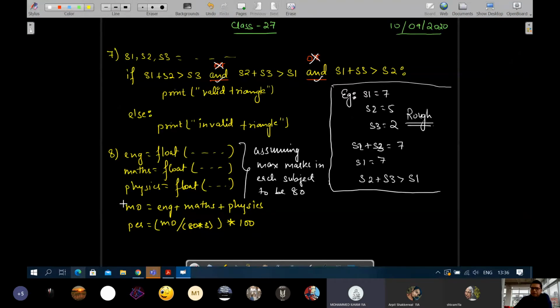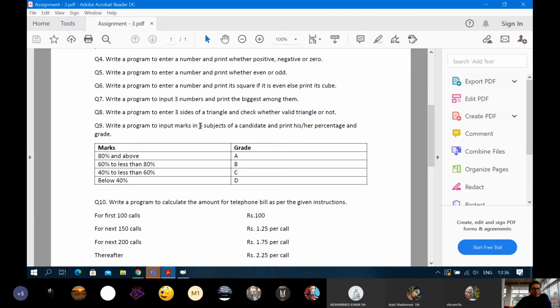Okay. Now so you have got the percentage. Here the question is saying marks out of 5 subjects. I have just reduced it to 3 subjects. So you can try for 5 subjects, no worries. So I'm showing here for 3 subjects. You have to input marks in 5 subjects of a candidate and print his or her percent. So you have got the percentage now. Based on the percent, you have to print the grade.